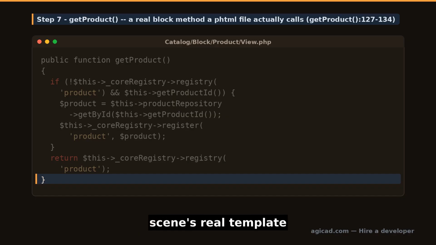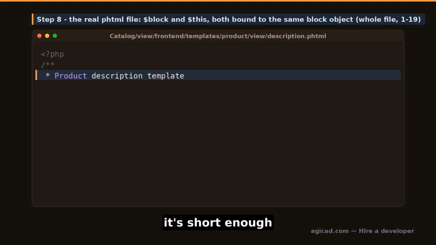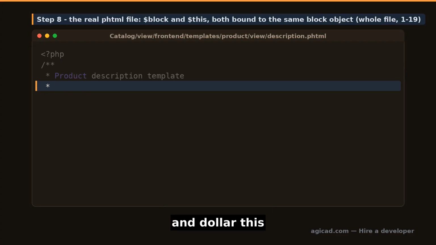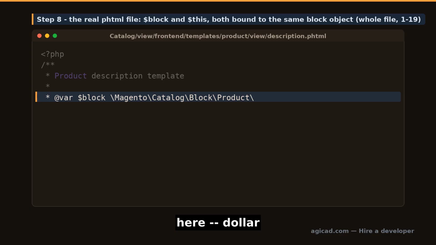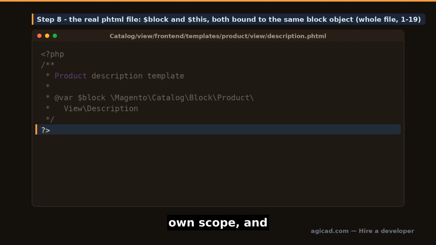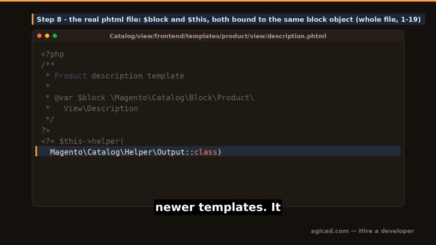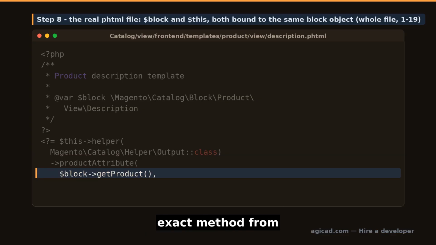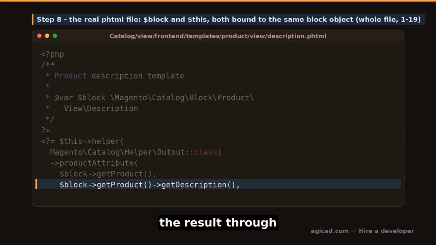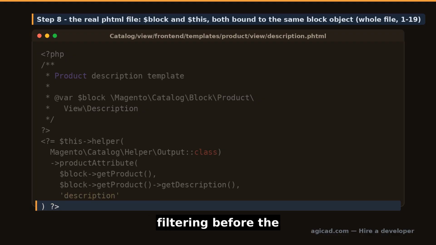This is the real, complete description template, unedited, and it's short enough to show in full. $block and $this both refer to the same object here, $this because fetchView's template engine literally includes this file inside the block's own scope, and $block as an explicit alias Magento also provides for clarity in newer templates. It calls getProduct, the exact method from the previous scene, twice, and passes the result through a real output helper that applies any configured HTML filtering before the description ever reaches the page. 19 lines, and every one of them is a direct consequence of the chain we just traced.